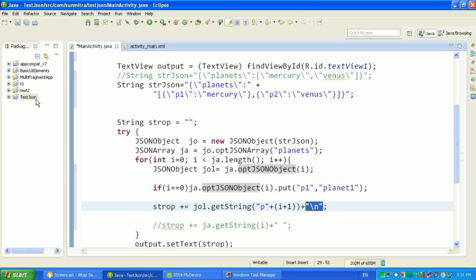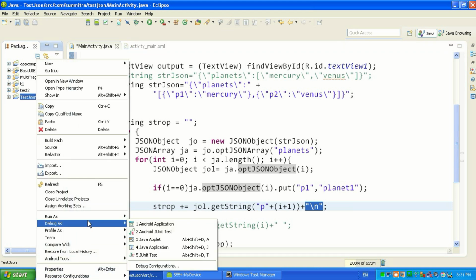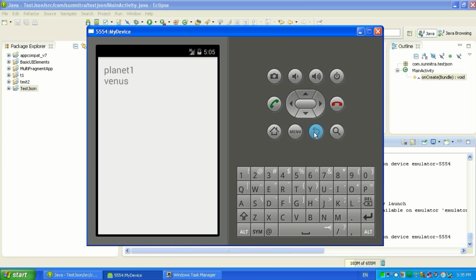Now we'll again run this. Run as Android application. It has come actually. Planet 1, Venus. It has come. Thank you.